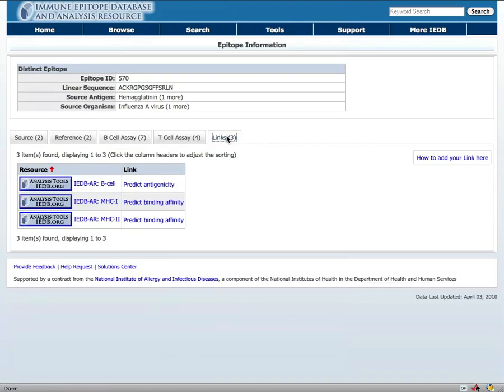The Links tab contains links to relevant tools in the IEDB analysis resource or to other bioinformatics resource centers. By following these links, the user can utilize the predictive tools in the IEDB analysis resource to evaluate the data from the query results, or efficiently link to other biologically relevant information in other bioinformatics resources.